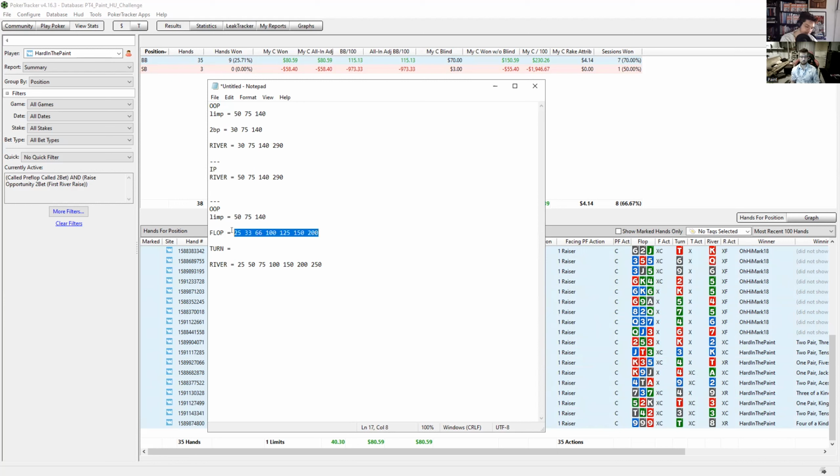And on the turn, is that the same? On the turn, I very rarely use overbets in 3-bet pots, obviously. No, like if it checks through on the flop, what do you do on the turn? Probably pot, probably.